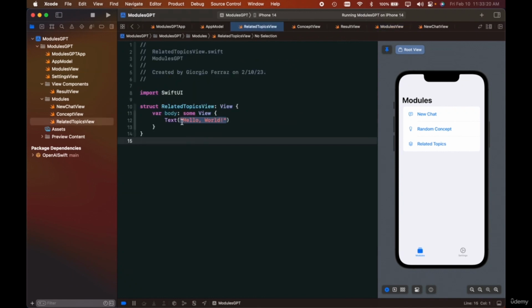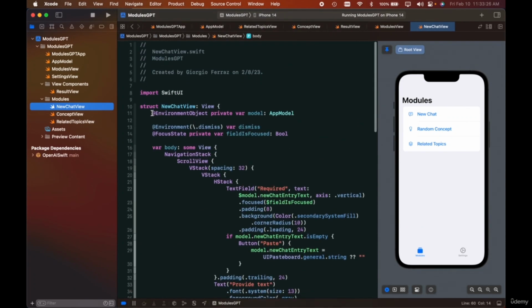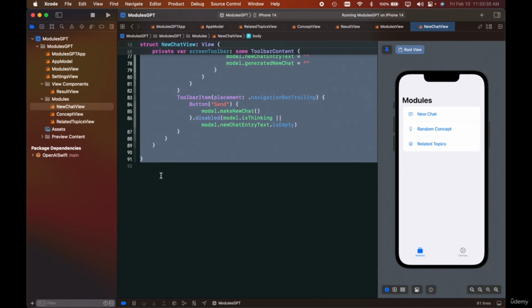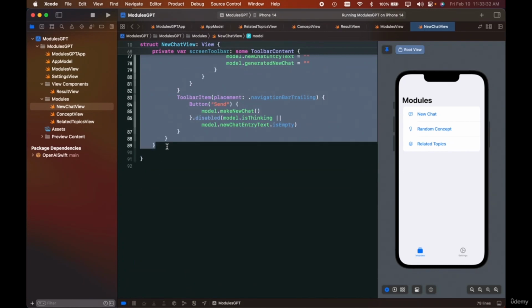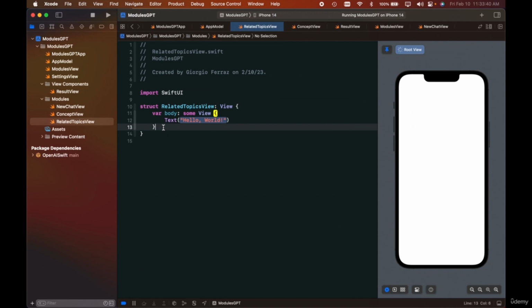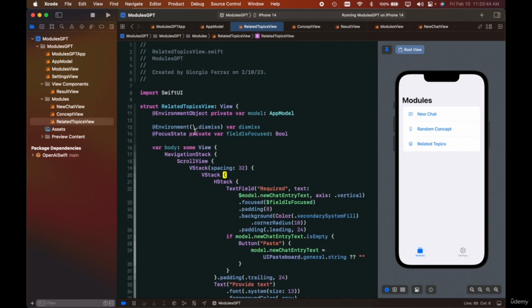Inside RelatedTopicsView, we're going to copy what's in new chat view. So go to new chat view, scroll to the top, and starting at the environment object, go to the very bottom besides the last bracket. So copy everything but that last bracket and the struct first line. Copy that, go to related topics, and replace the body variable and paste.